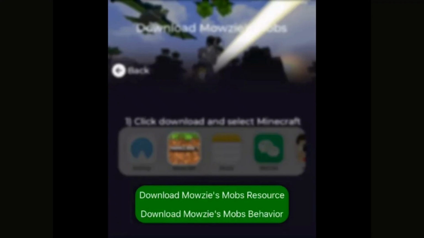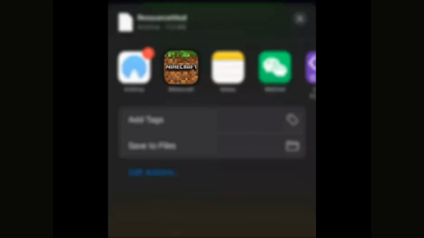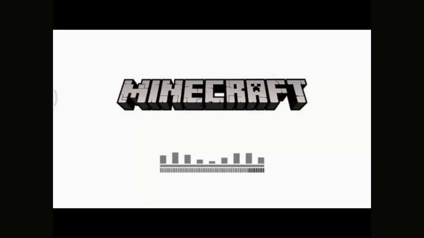This button will still say download, but this button will still install the mods. Then simply tap copy to Minecraft on iPhone. Then simply wait for the mod to install.